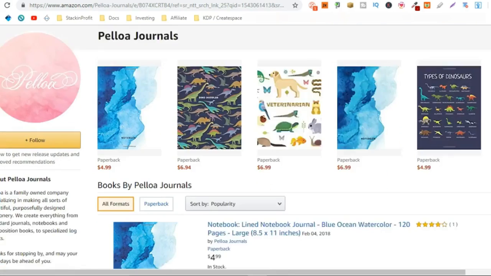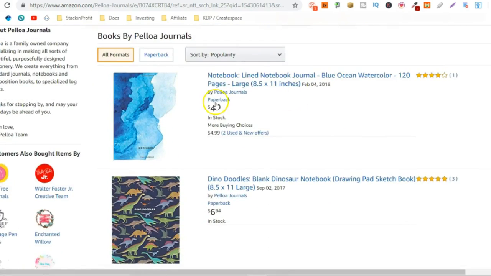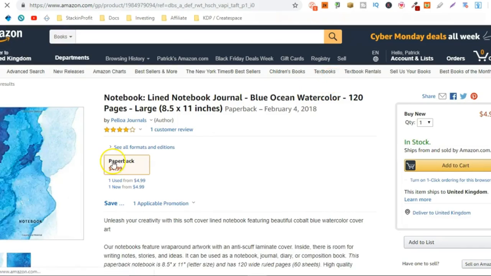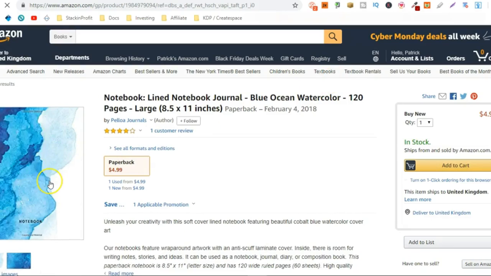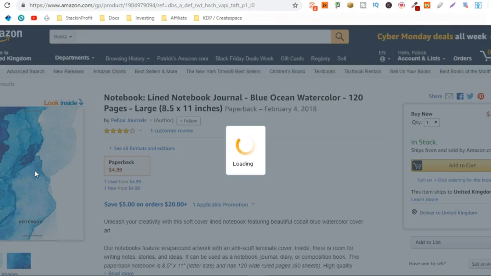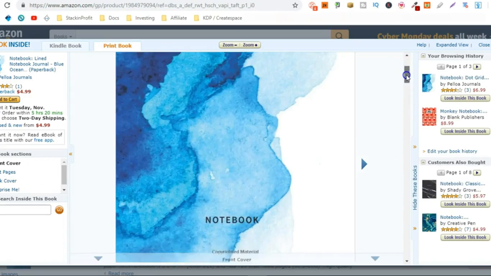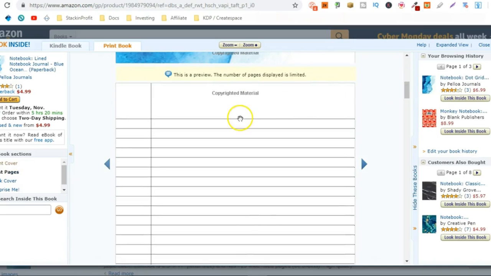So let's just scroll down and have a little look through this seller. This right here is a lined notebook. If we open this up, I'm going to show you how easy this actually is. What they've done is created this cover, which is pretty easy to do. It's really easy to create covers. You can use Canva and do them completely for free. Now, if we click on this book and open it up, if we scroll down, you can see that this is just a lined book.